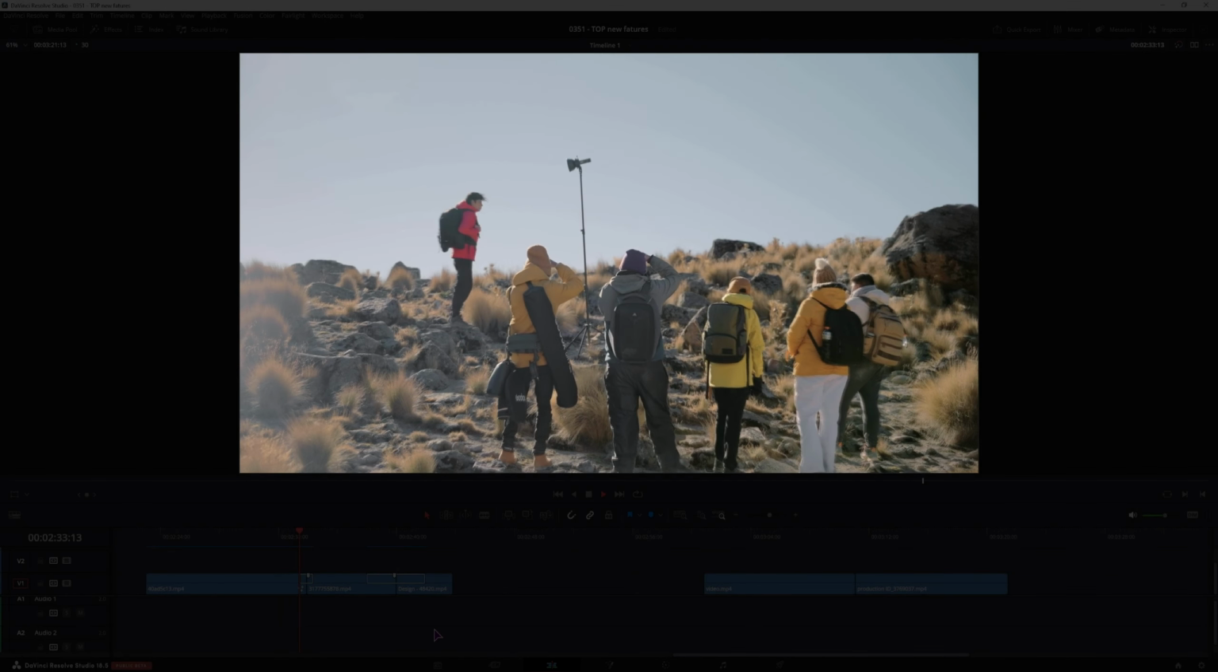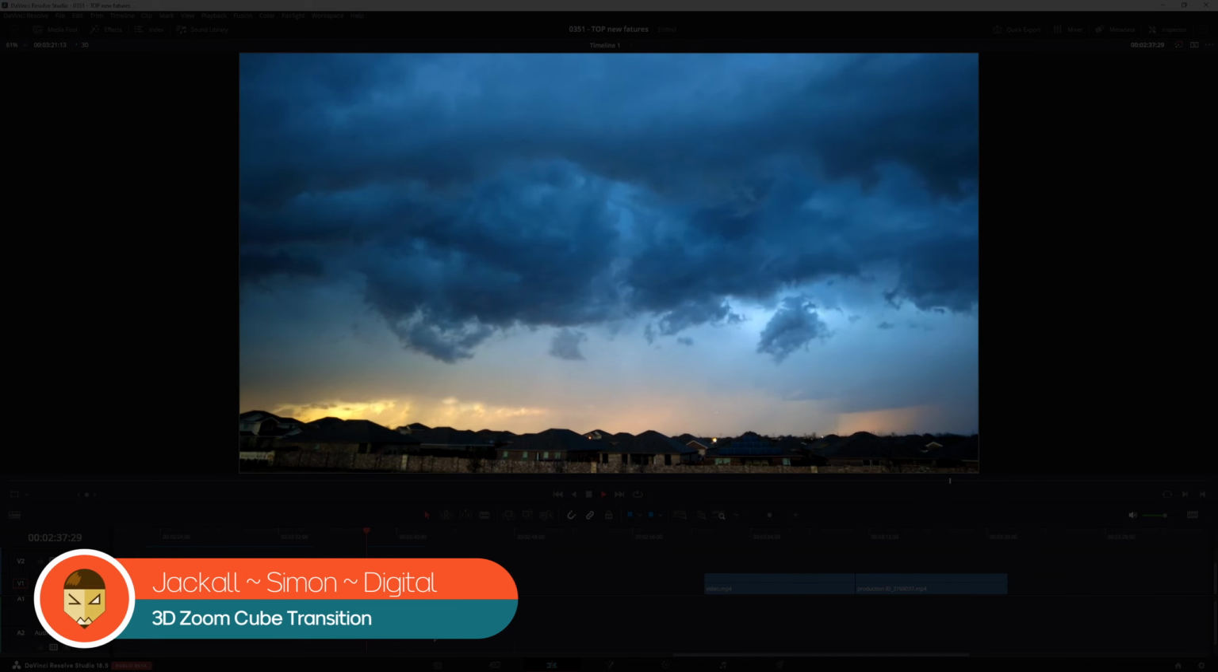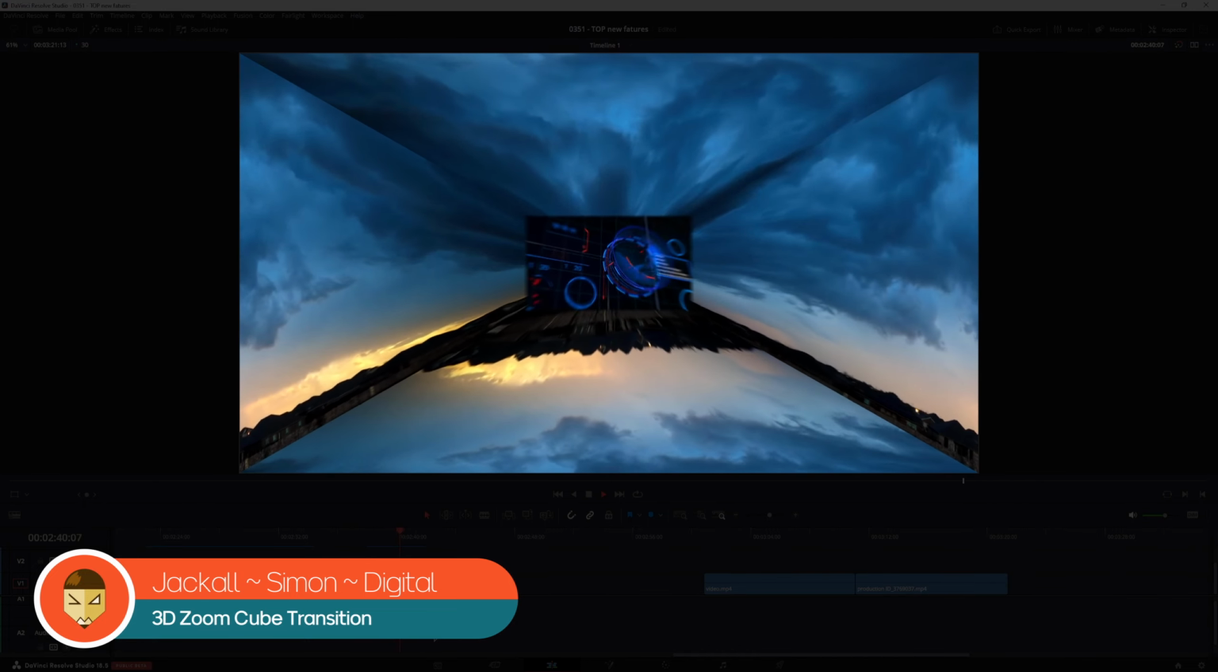Hey Jackal! In this video I'll show you how to make this zoom effect that uses a 3D cube, and to make it a little bit slow it looks something like this.